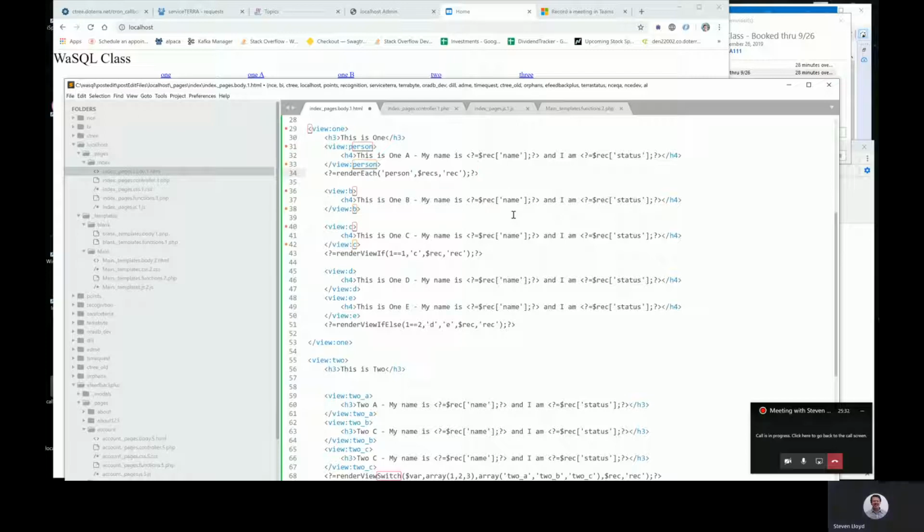It's not, what do you mean? Parameters in the... because they're going to pass rec there, but then inside of person, the view person, there's nothing that says I'm going to get rec.